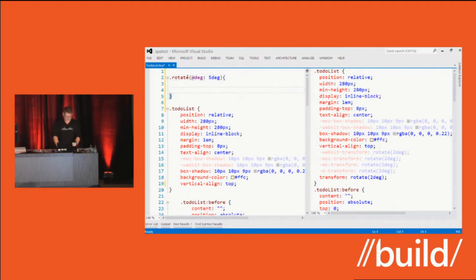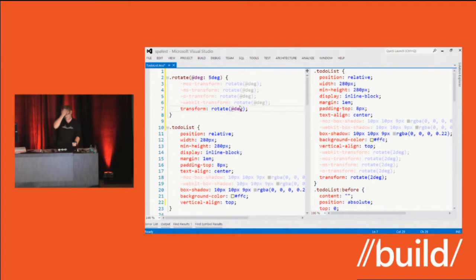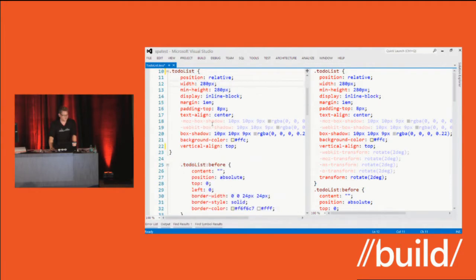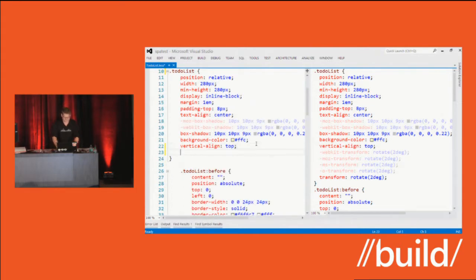And for this, we're going to do transform, rotate, degrees. Look here, I get full intelligence. And this is it. And now this complains I forgot the vendor specifics. Here we go. So whenever I want to use a rotate in any of my CSS, like I want to do here in my to-do list, I can just call this .rotate mixin. So let's do that. I get full intelligence. It takes a parameter. And here I want 2 degrees, right? That's what we had before. Here we go.